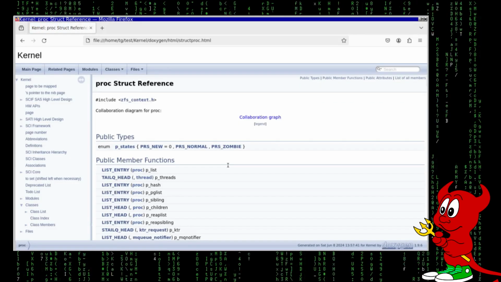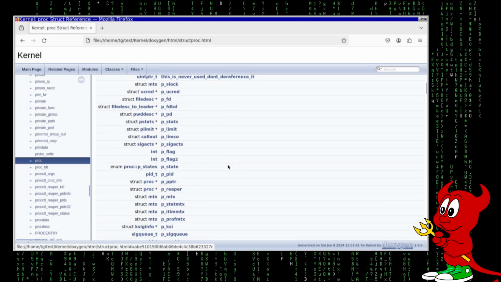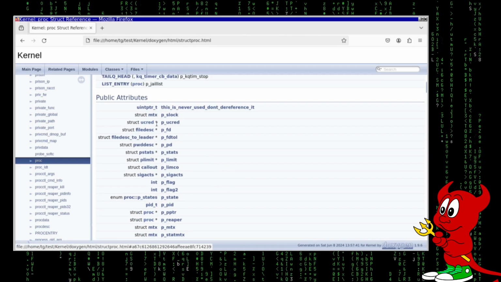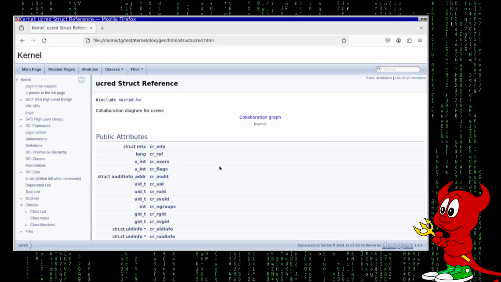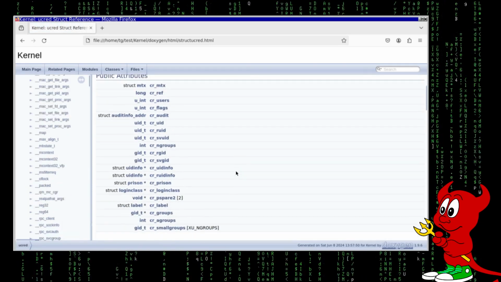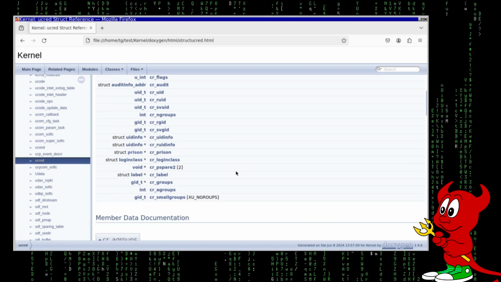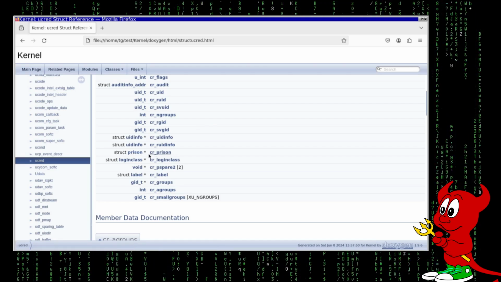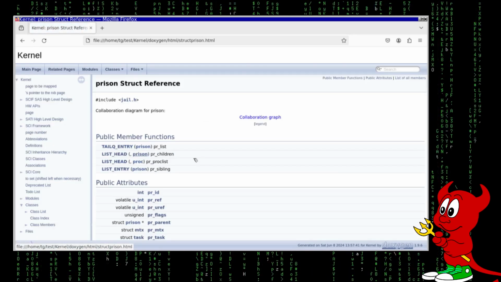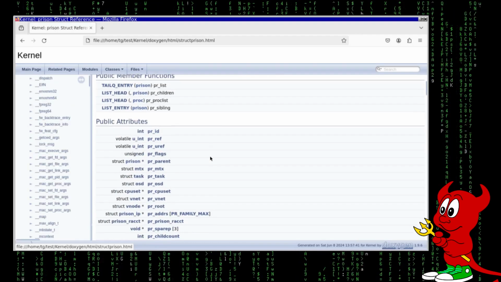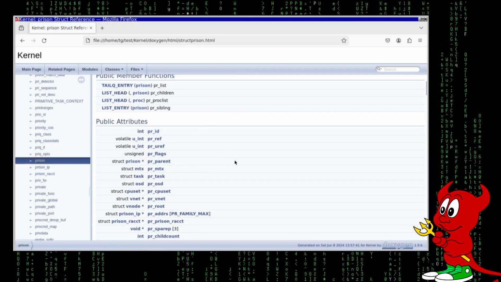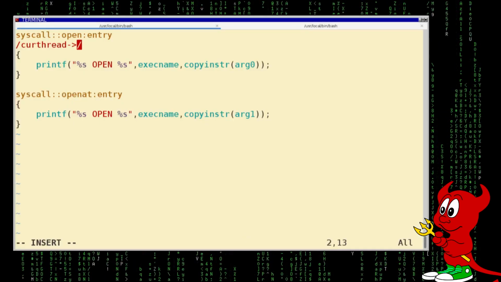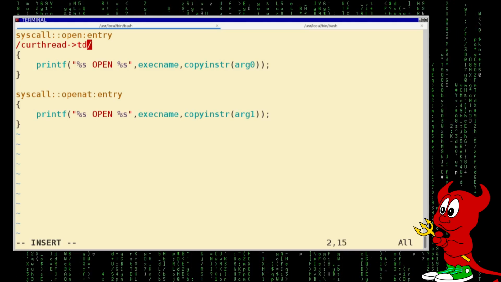We drill down in the td_proc, and it's going to give us the credentials. So where are the credentials? The credentials for the process. And inside this one here, we see a prison structure. So this is for the jail. So it's inside the prison. And inside the prison, we have the prison ID. We could also have the prison name. So what did we do first? We did the td_proc.